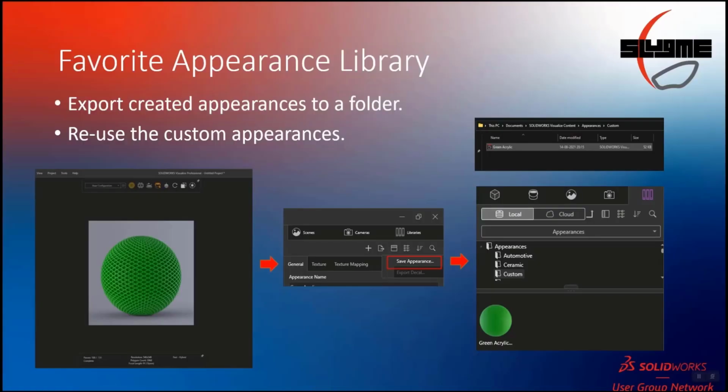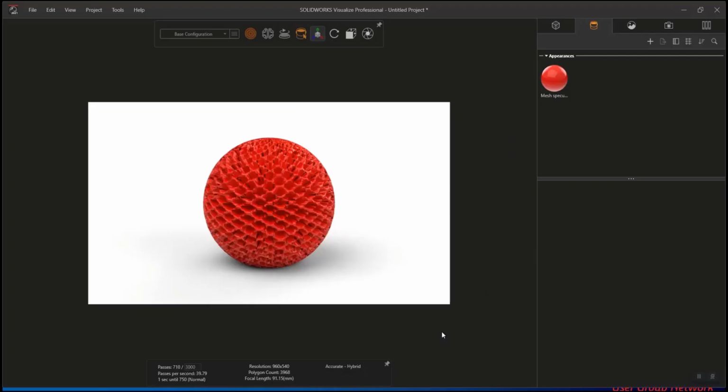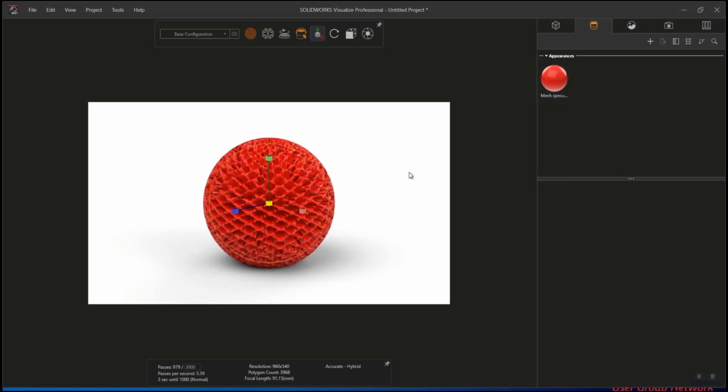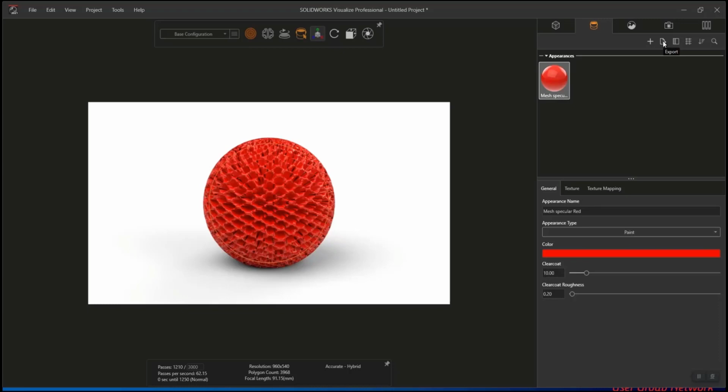It takes time to achieve a specific appearance with the precision you wish to apply to the object. Now, once this appearance is applied or created, we need to preserve it. We can easily do that by exporting the appearance as an external file. Here we have created a specular mesh profile color and we want to export it. Simply click on export and we will save this appearance to a custom folder.